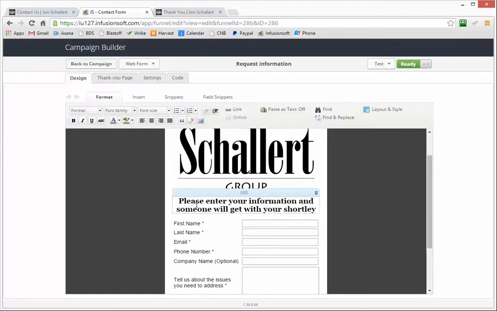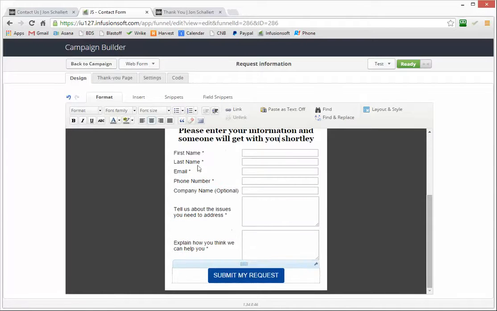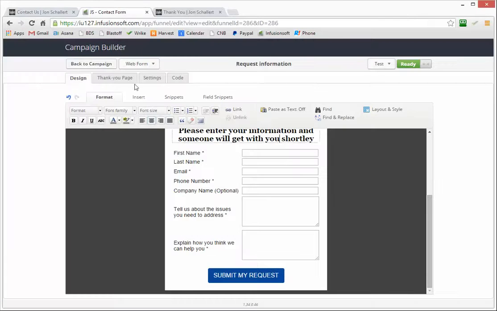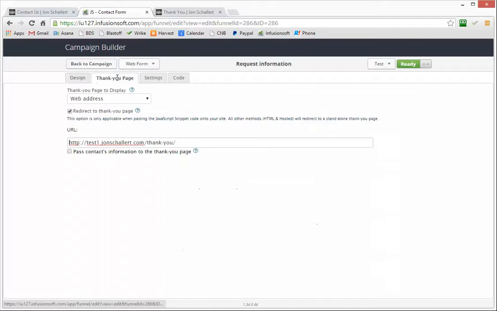We have to have some instructions. Please enter your information and someone will get with you. Look, there's a little typo here, so I'll fix that. And then you have the fields. These fields are going to match the ones on the front form, otherwise it wouldn't be working right. So that's pretty straightforward. The next thing you have to look at is the thank you page.